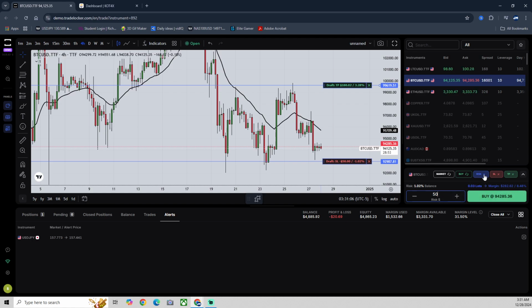So remember that, guys. That risk thing is very, very important, especially if you're trying to risk an exact amount only. You can definitely take advantage of that. Now back to the pending order.